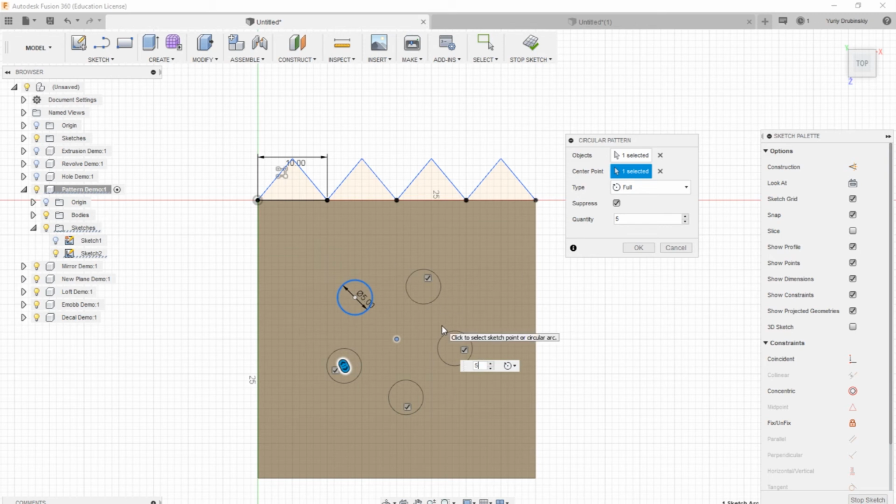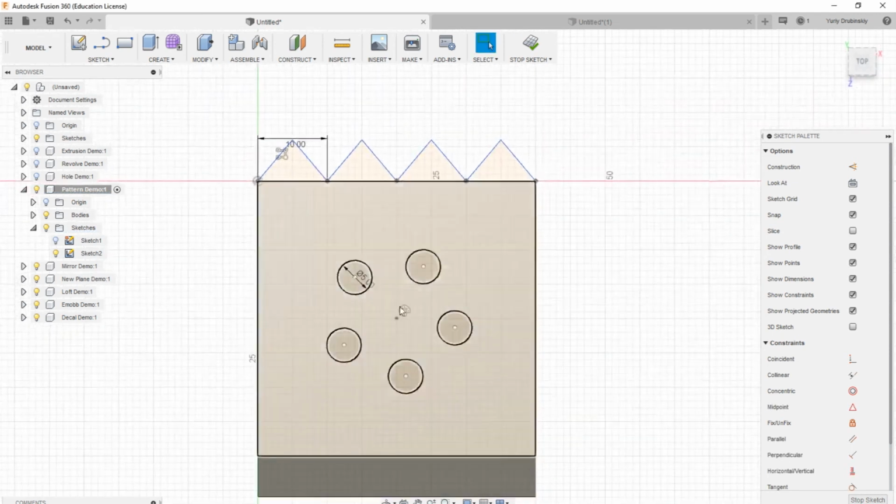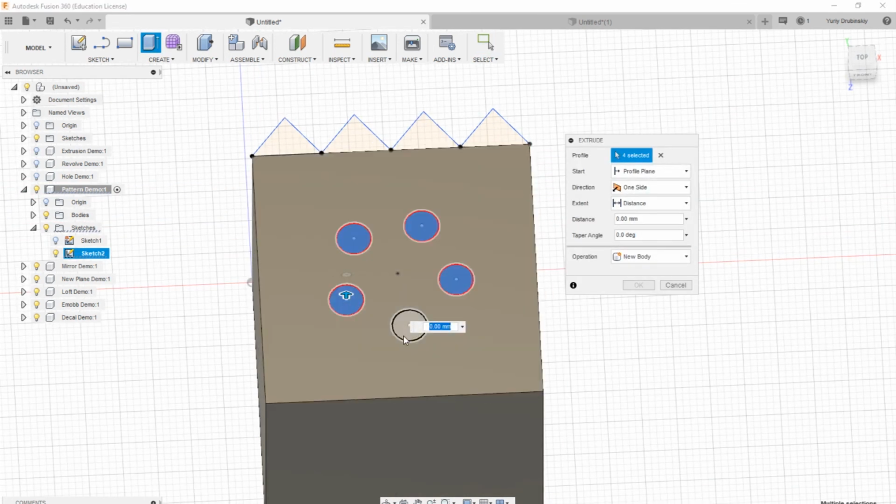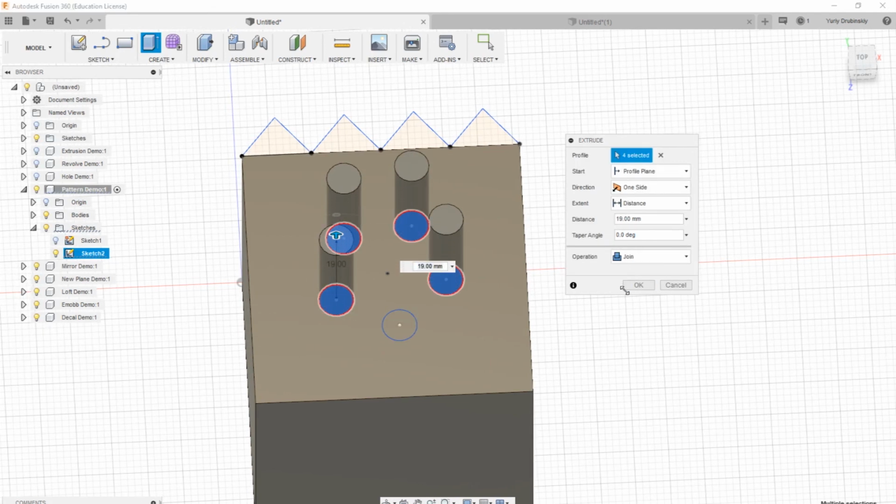So if you're designing something like candles on a birthday cake, this would be a good strategy to use. And then we can hit OK, and now we can extrude our designs or do whatever else we want to them.